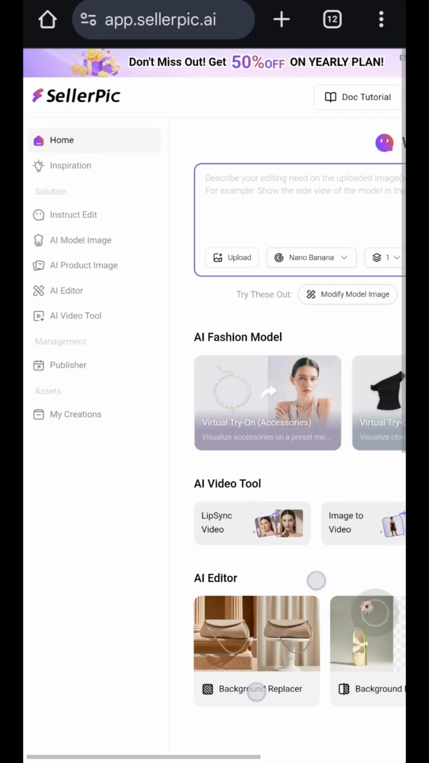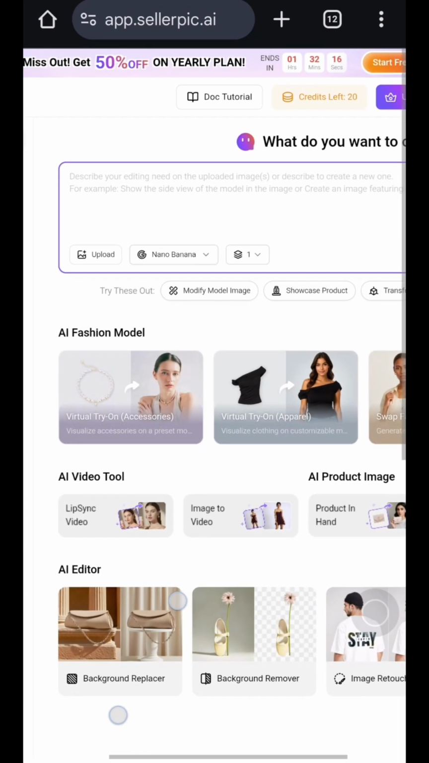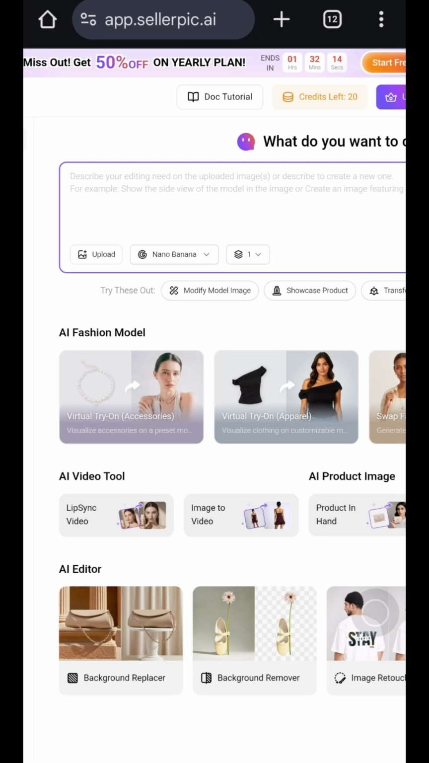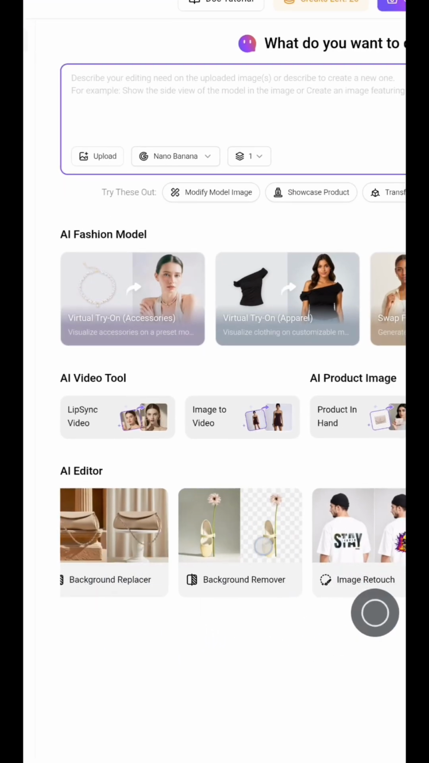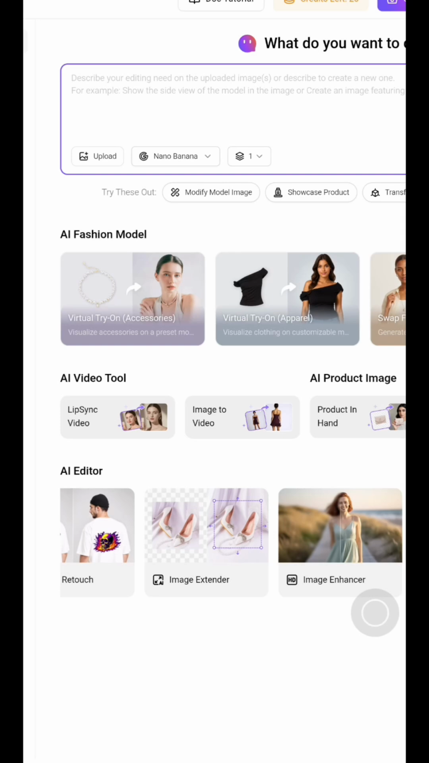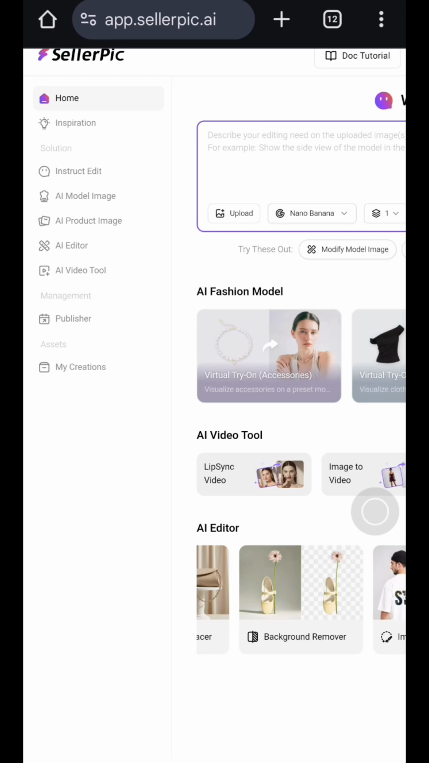And then there is AI Editor for advanced adjustments, like background replacer, background remover, image retouch, image extender, and image enhancer. But in this tutorial, let's focus on generating a promotional video from a single photo.